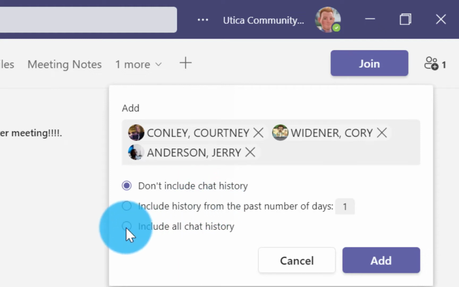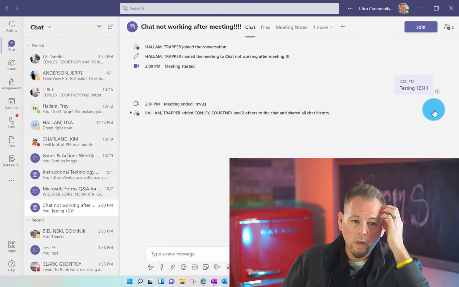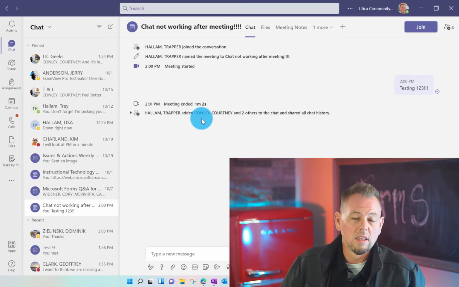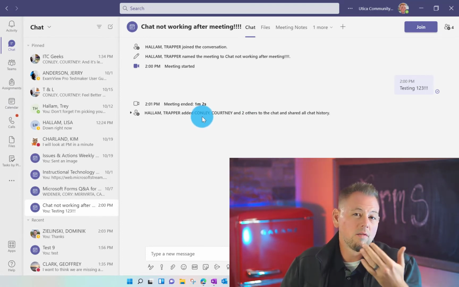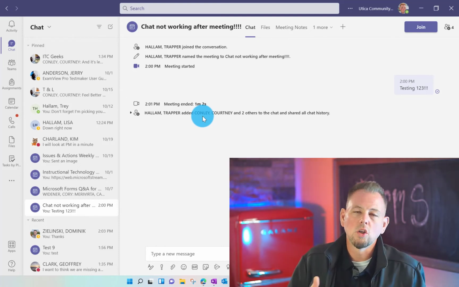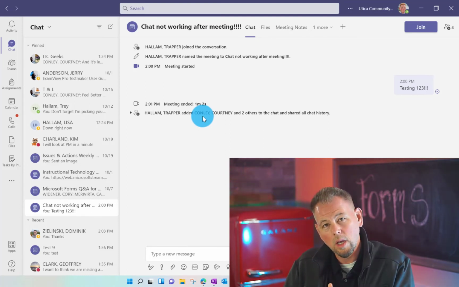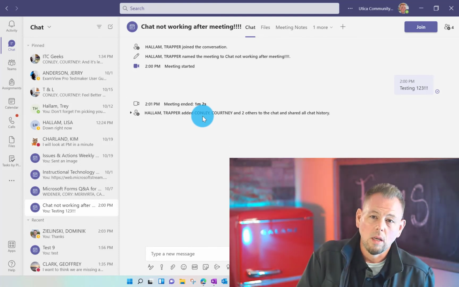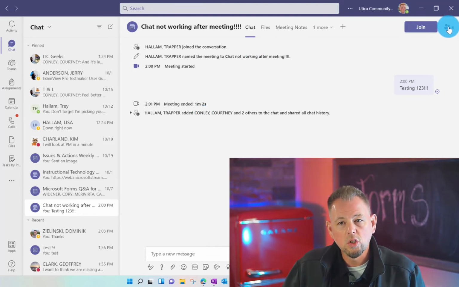And then the last one is include all chat history, which generally for most of your cases, you'll probably select that one. And then I'm going to go ahead and add them in, and then they would join this meeting. And you can see that they've been added here. Now, because I've added them as a participant into my meeting, they will have the ability to use this chat in the meeting when I hold it and after the meeting. And when I click on the participants, you'll be able to see them.